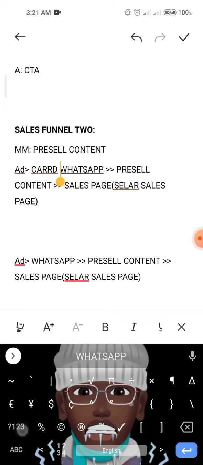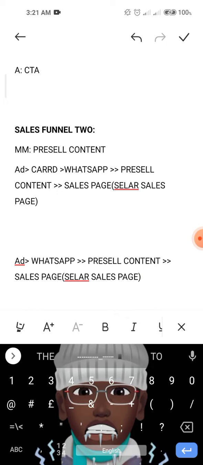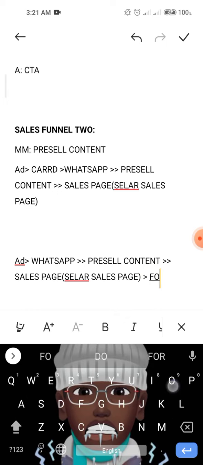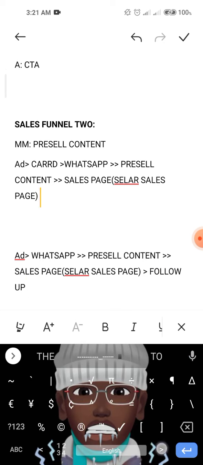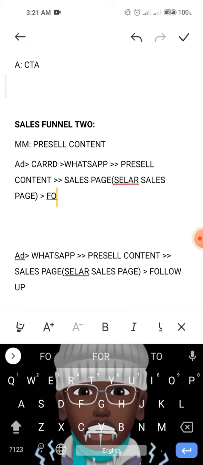For option 2, your ad will lead to your WhatsApp directly, and then you'll be having your pre-sale content, then your sales page, which is your seller page, and then you follow up on them. You see, follow up matters a lot, because many people won't buy from you at the first instance. So they buy from you when you follow up on them.